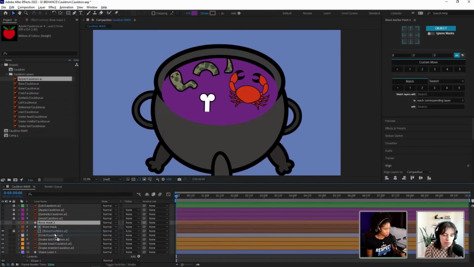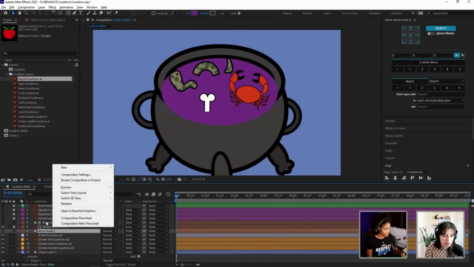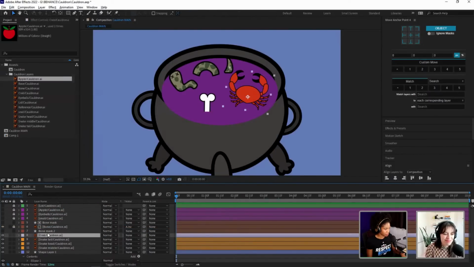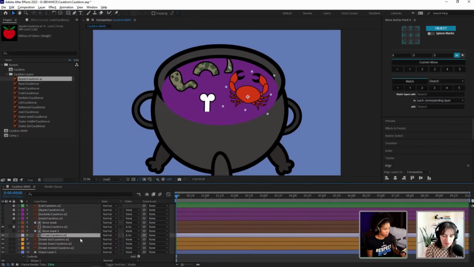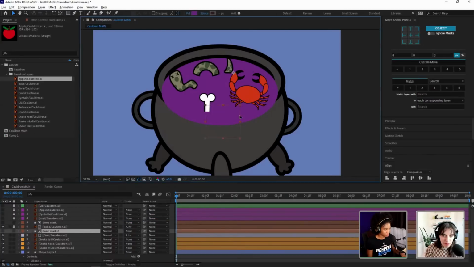So I've just used Control D to duplicate it quickly. And I've dragged it below. Fascinating. Okay. Again, on the crab layer, you have to set the track mat on the layer that is not the mask. It's affected by the layer above it. So I have done that, but I also forgot to move this. There we go. Nice. I feel like you should have that. Yes, the claws sticking up. Oh my gosh, perfect. Yeah.